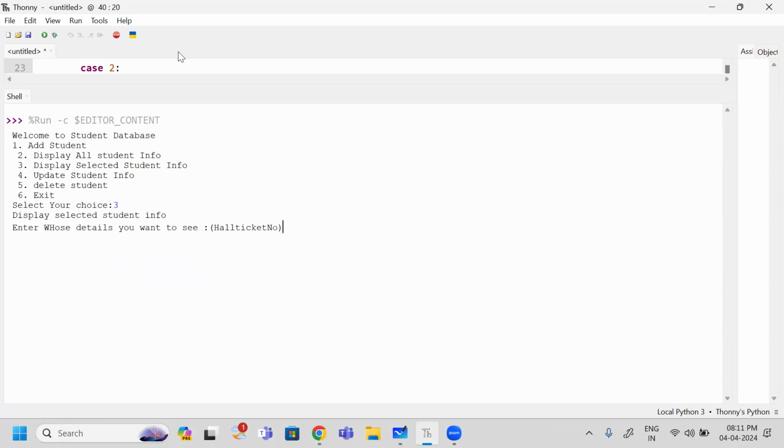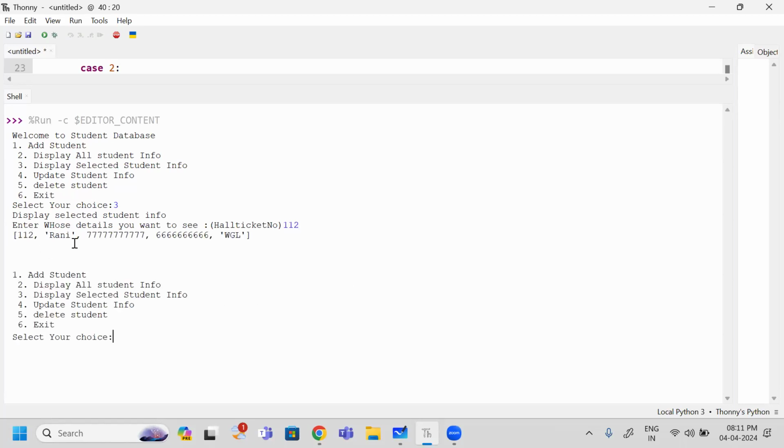So when I hit enter, what happens? Display selected student info. I am asking whose details you want to see, and I am asking the hall ticket number. Tell me which hall ticket numbers are available. 111 is available. 112 is available. Now I want to see 111's, 112's details. Is it printed only Rani's details? I want to see 111's details.